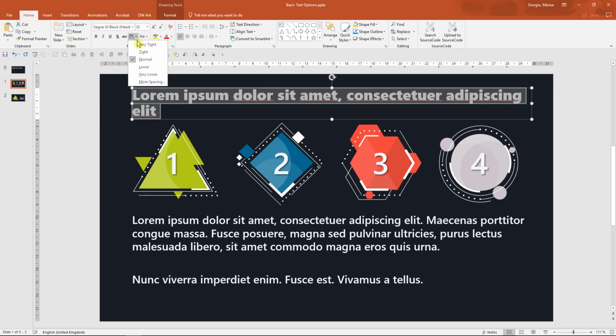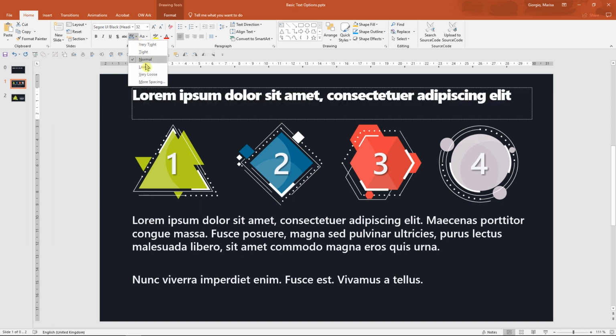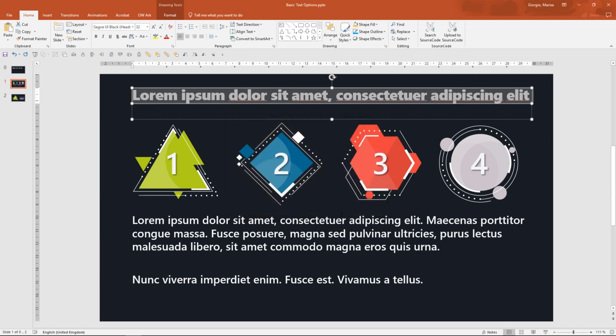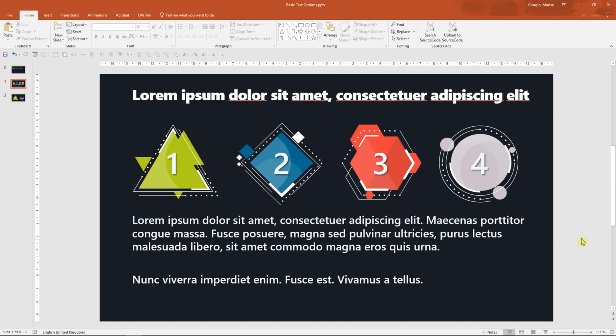Our headline is set up with normal spacing. But we want to change this. Select more spacing, then select in the drop-down menu condensed with a value of 0.8 and then click OK. Does the headline look much better now? I think so. On this page we have now finished formatting our text.